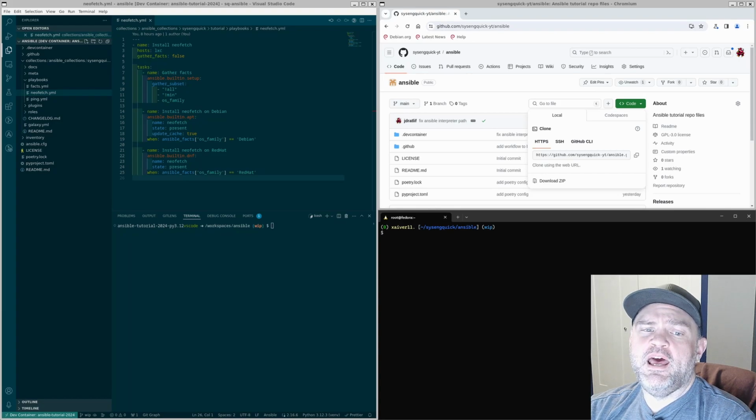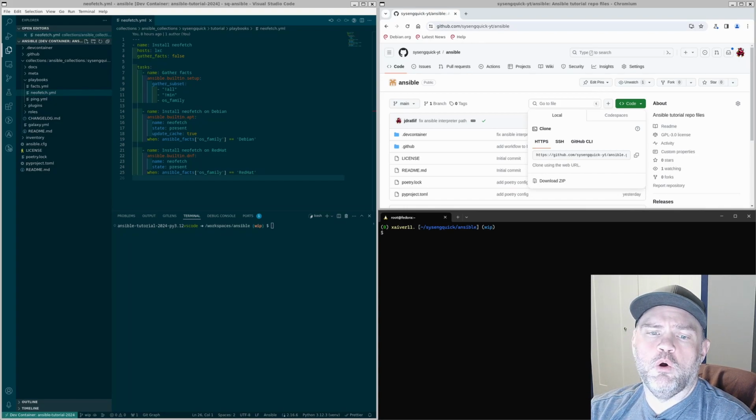There might even be an existing role that configures the web server. There's a lot to gain when using Ansible roles. Let's modify our NeoFetch playbook and move our task into a role.